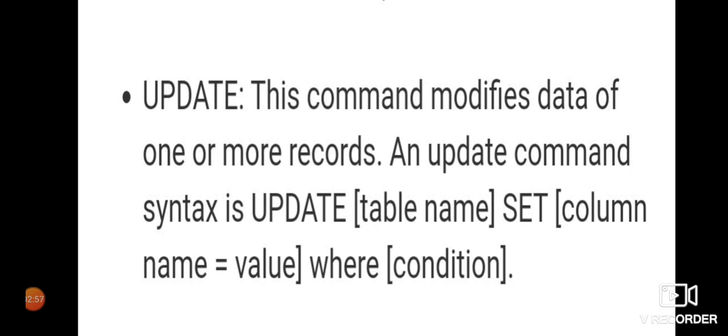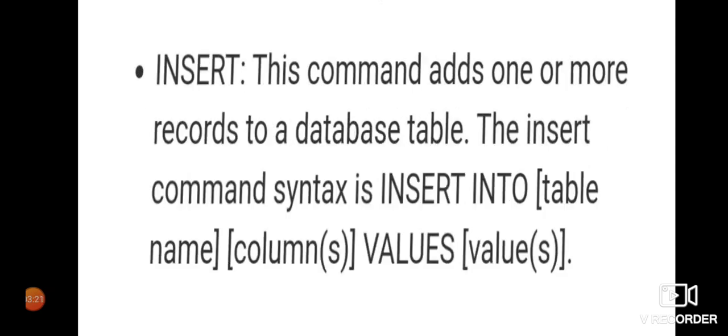Now the second command which comes under the DML category is update. This command modifies data of one or more records. Through the update command we can modify records. The update command syntax is: update table name set column name equal to value where condition. So through the update command we can modify columns or records in a database.